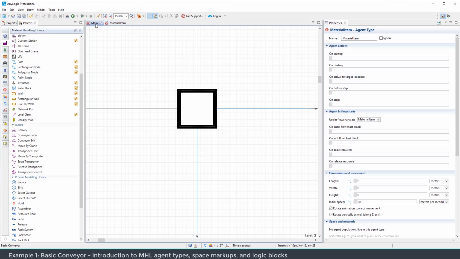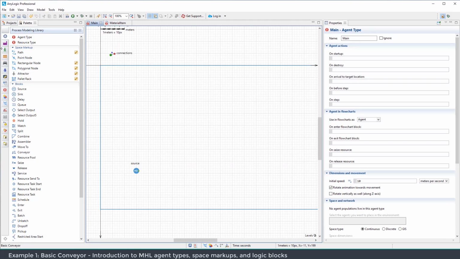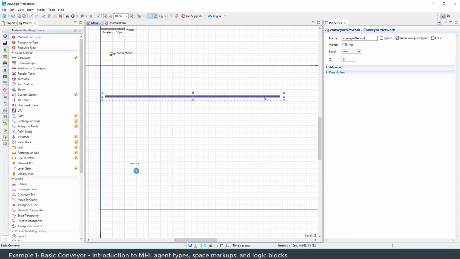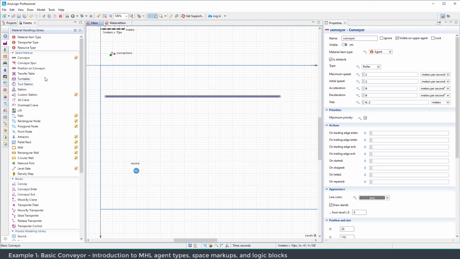The orientation of an item can change by function calls or a transfer table, which we will cover later in the webinar. Going back to the Material Handling Library palette, you can see that we have access to several space markup elements. Let's start with the conveyor. The conveyor markup element represents a single continuous conveyor. Geometrically, this is a multi-segment path with straight and arc segments. You can use the same techniques used for drawing paths to draw conveyor paths.